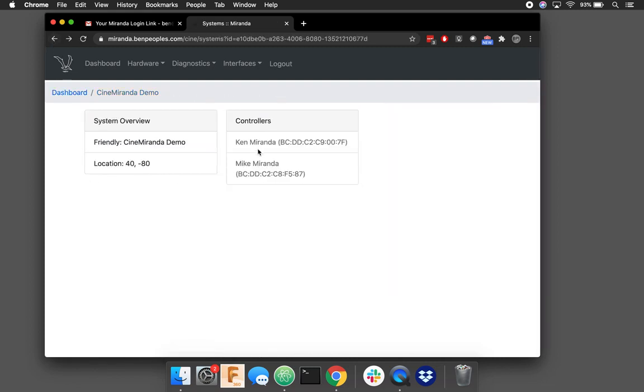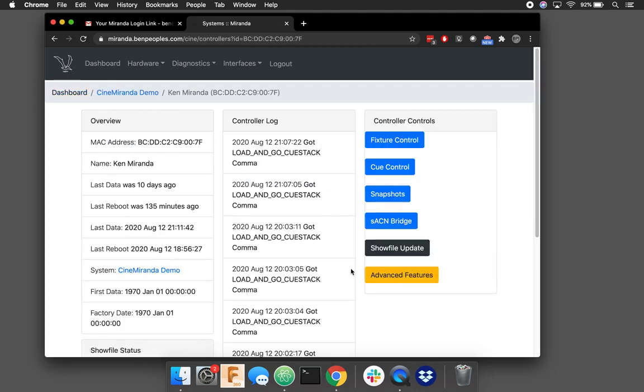One thing before we go any further: the reason these are gray is because these controllers have been offline for a while. When they're online, and we'll see that in a sec, they are green. If they've been offline for a little bit, they're yellow, and then when they've been offline for a while, they're red. After several days, they turn gray because we assume if they've been offline for several days, it's not an issue, you know about it. So we look at Ken's Miranda.